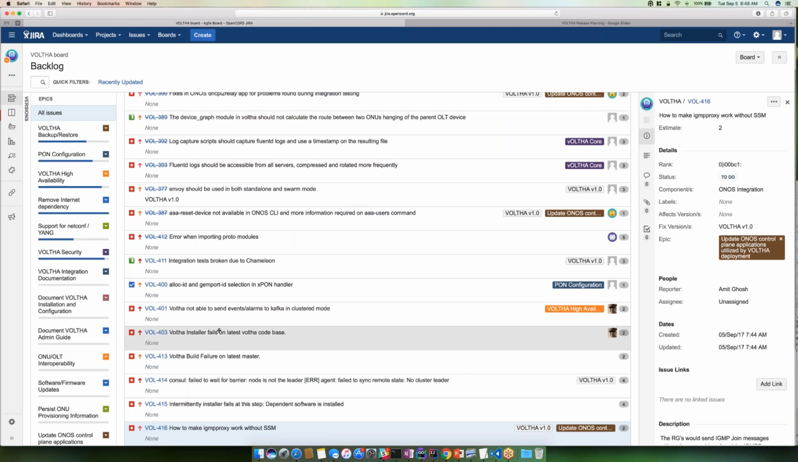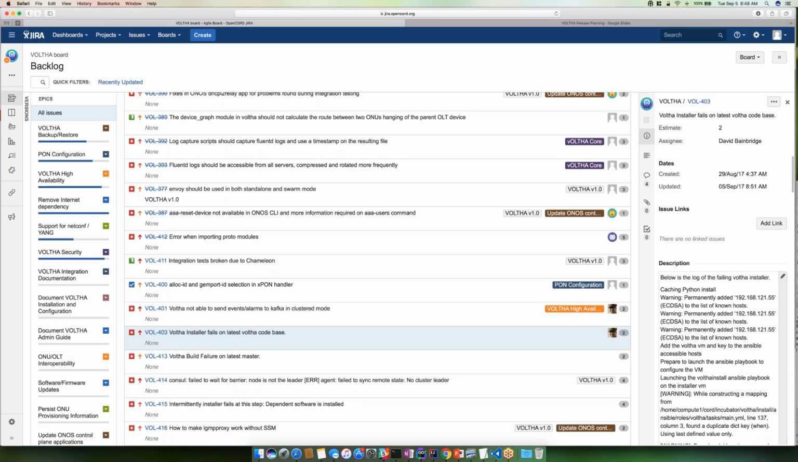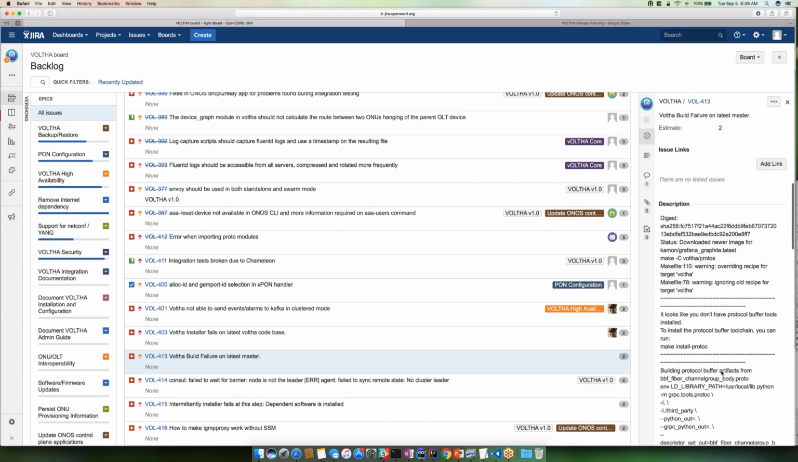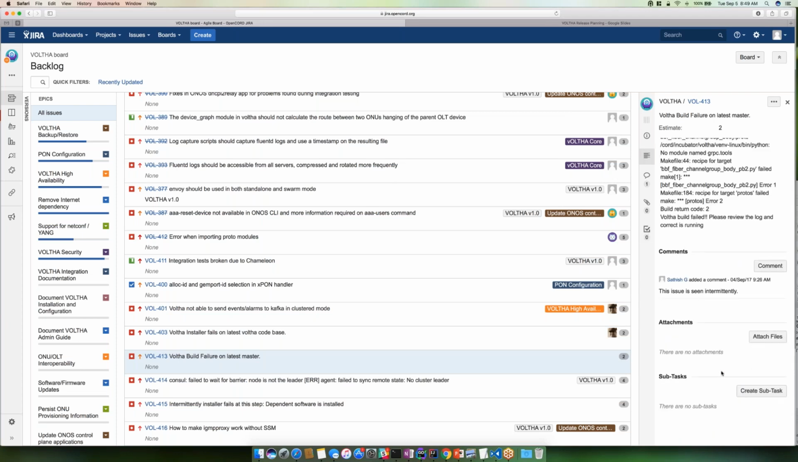Okay, so I think what we heard here was let's retry this. And then Volta build failure on latest master. This is being listed as a medium issue. Do we see this as another blocker? It's seen intermittently. If it really is a build failure, I would say, yeah, it's a blocker. Sounds like it's intermittent. What's the detail?